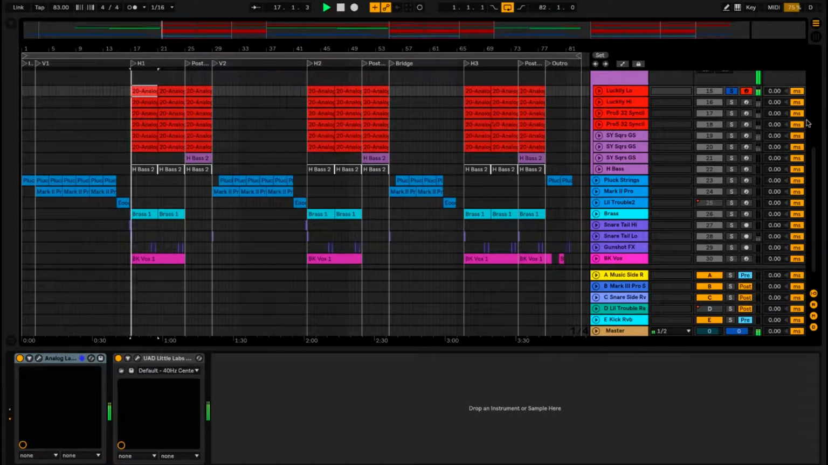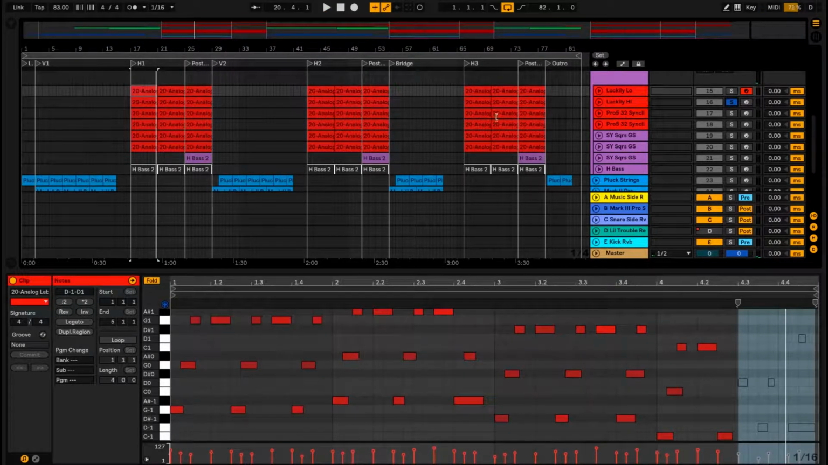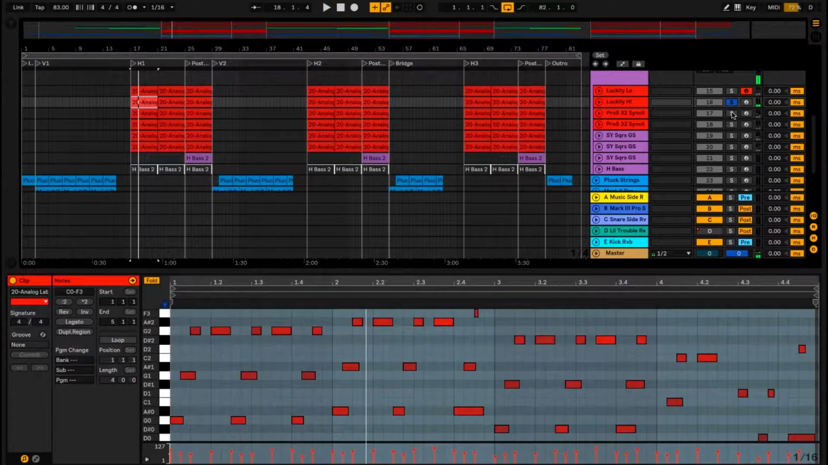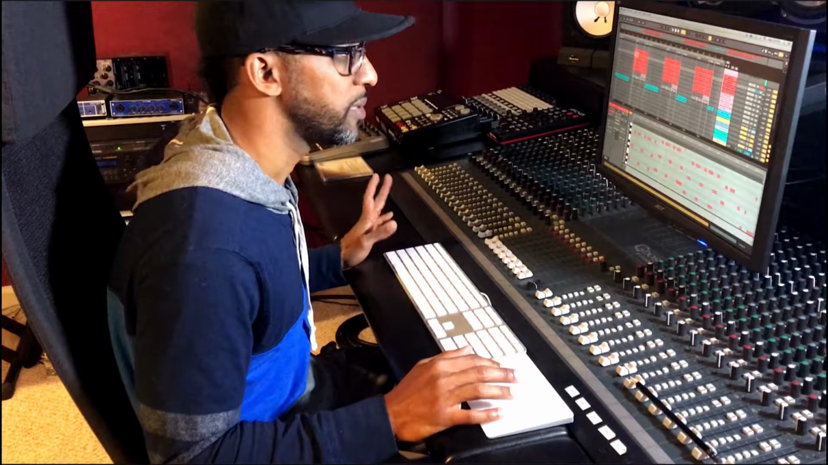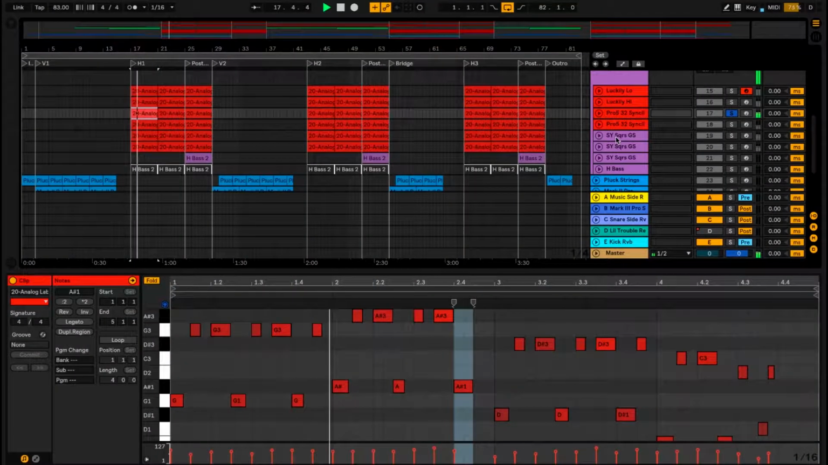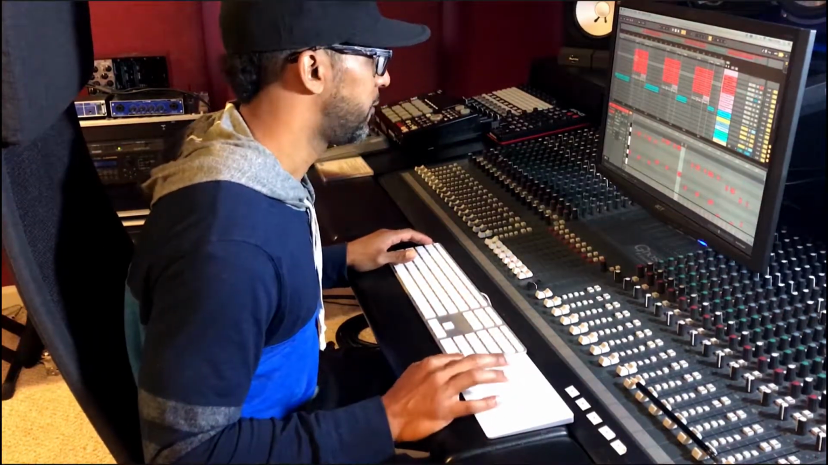So the first layer sounds like this. Okay, second layer sounds like this. Same thing, one octave higher. Third layer sounds like this. Totally doesn't sound anything like the first one. The fourth layer sounds like this.